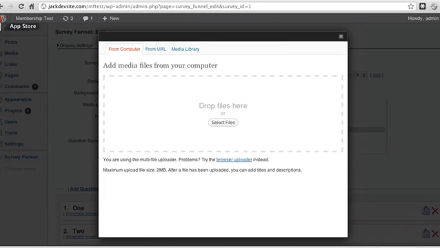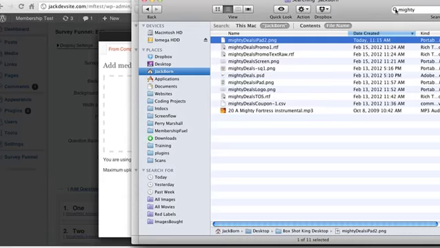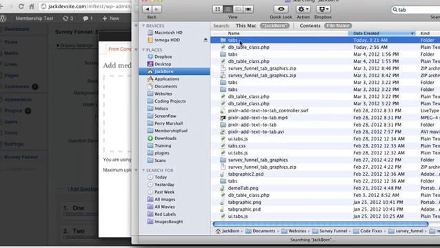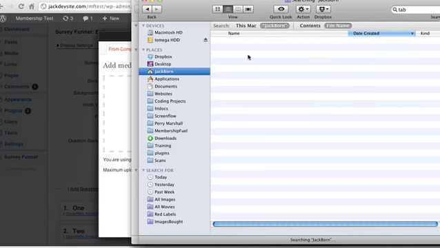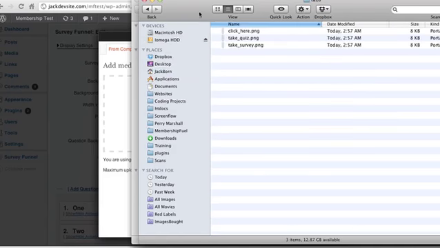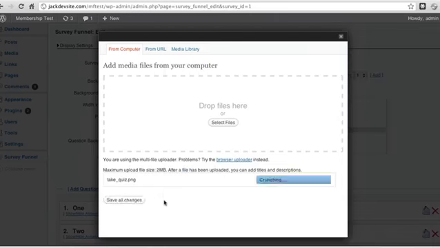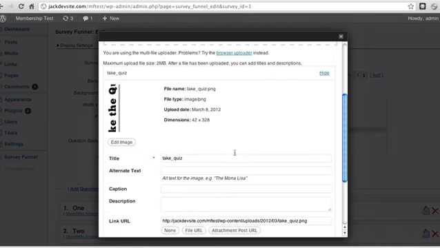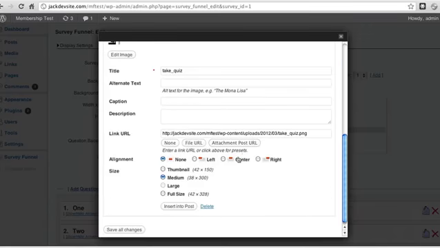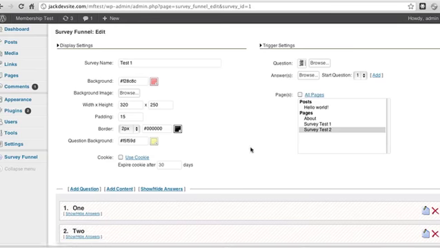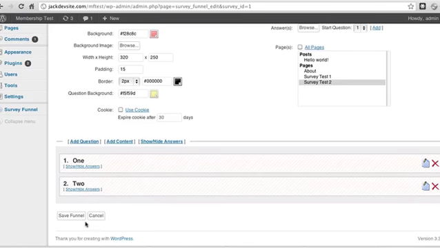Let me go find an image. All right, so let me upload this image real quick. All right, so here we go. Uploaded that image. So let's say I want to use this one. All I have to do is click insert into post. And by the way, I want to choose full size, and I'll just choose insert into post. And that's done. So I'll just click on save the funnel.